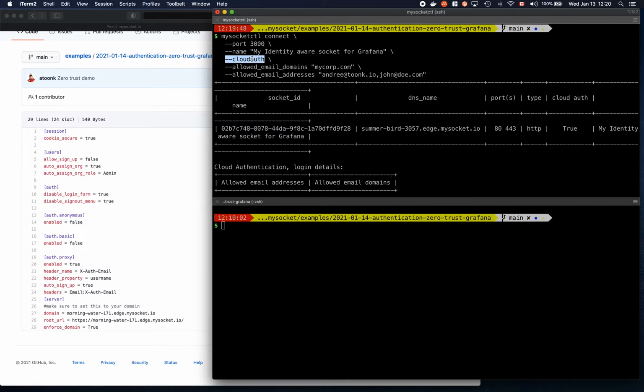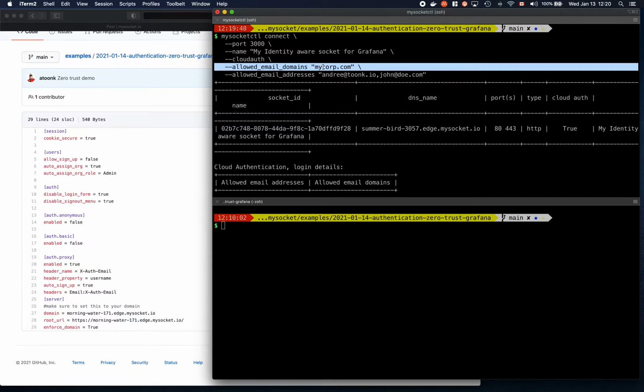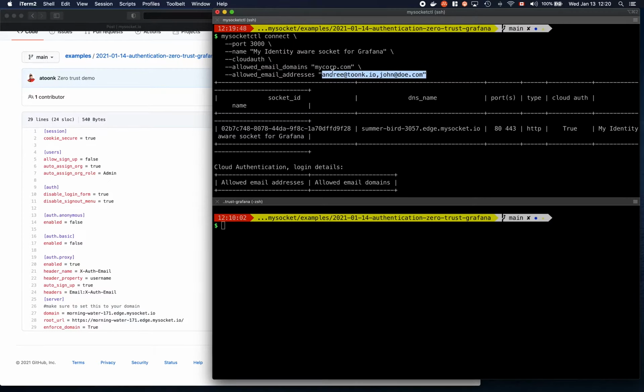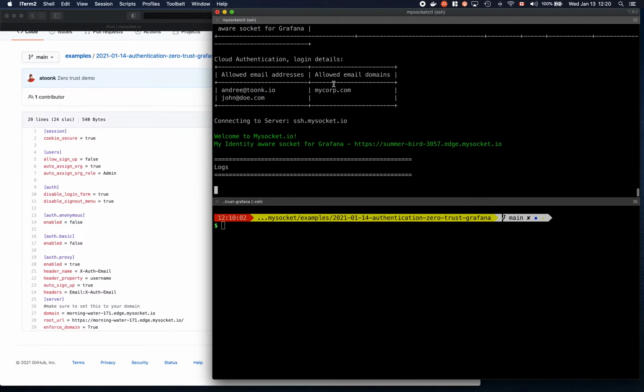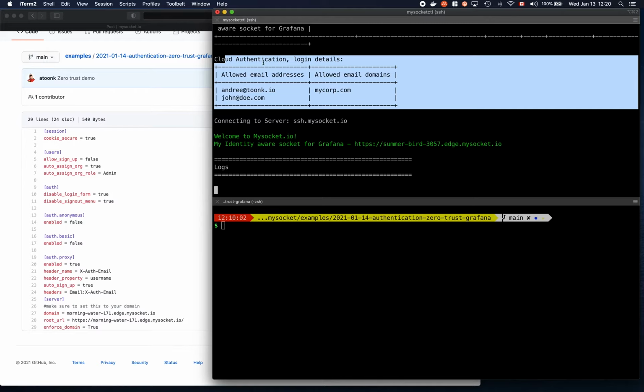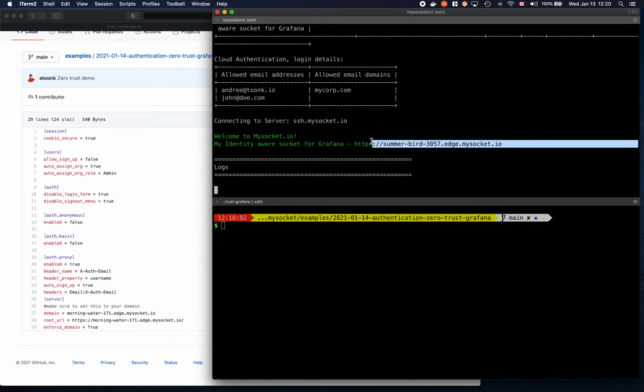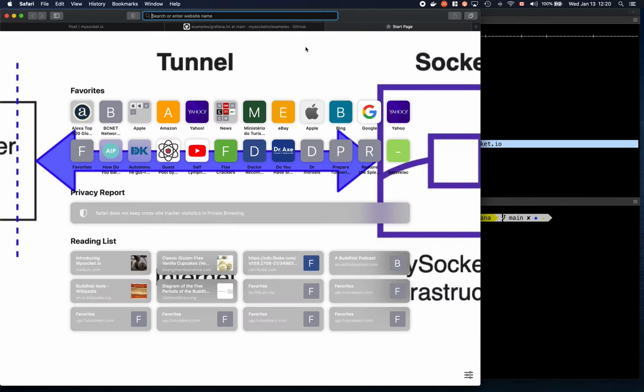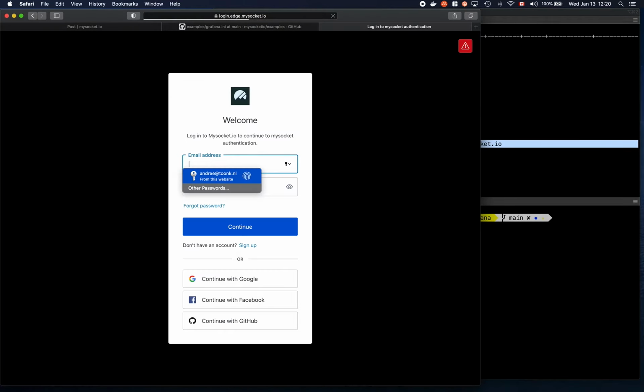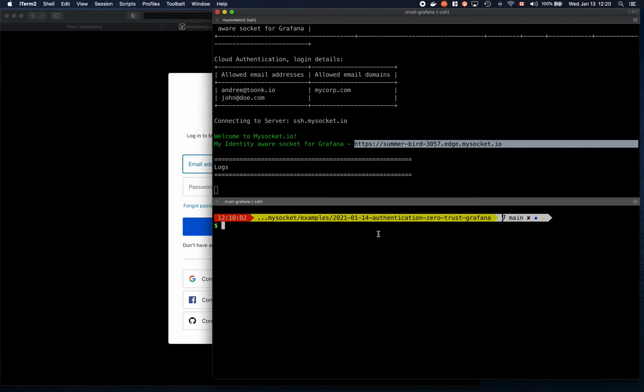I'm enabling cloud authentication, so make sure that there's this login screen. And I'm saying, actually, all users at mycorp.com have access, or any of these two. So Andre at tunk.io or John at do.com. So you can see here again that worked, and this is the name that we've been given. So if I just go there real quick right now, we should see a login screen. There you go. I'm not going to log in right now. I'm going to do one more thing here.